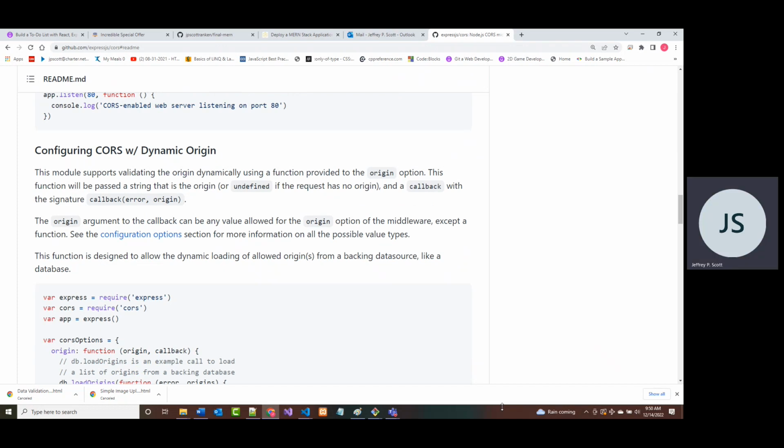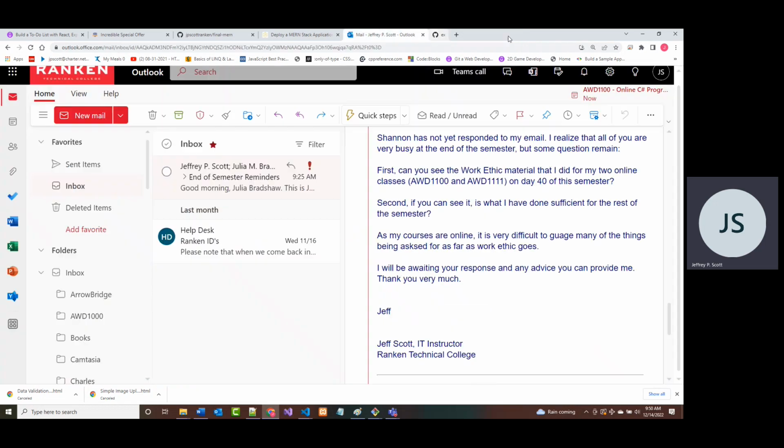The bottom line is the reason that we're including cors is so that hopefully our front end, which is working off of port 3000, and our back end, which is working off of port 3001, can communicate with one another. All right. And like I said, that's basically what I wanted to tell you here.